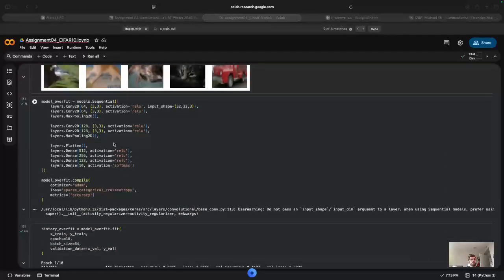In this part, I built my first convolutional neural network, which includes convolutional layers followed by pooling layers and then several dense layers. This model is intentionally large with many parameters, which makes it overparameterized. An overparameterized model can easily memorize the training data, which leads to overfitting.